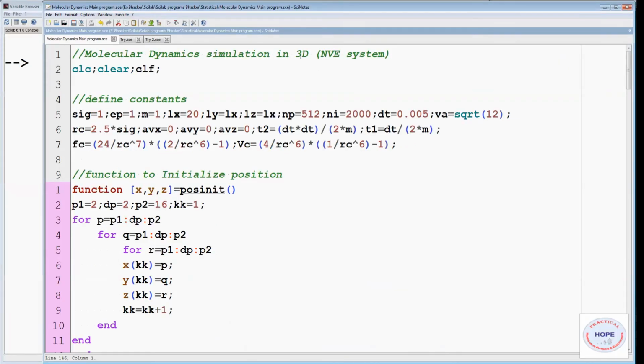This was the program that we wrote earlier. Change the title. Instead of NVE, we are going to study NVT system. We are also going to implement the concept of nearest neighbor to make the simulation fast. Let's change the number of particles to say 1000. We are keeping other constants the same. Since we have considered 1000 particles now, along the 3 axes we have to define 10 points. So P1 should be 1, P2 should be 19 and DP should be 2. So there will be 10 points along each axis, 10, 10, 10, total 1000 points or 1000 particles.